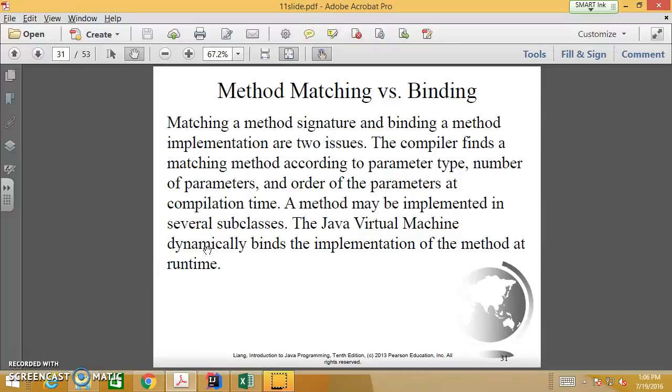Now let's look at the difference between method matching and binding. Matching a method signature and binding a method implementation are two issues. The compiler finds a matching method according to parameter type, number of parameters, and order of the parameters at compilation time. A method may be implemented in several subclasses. The JVM dynamically binds the implementation of the method at runtime. So there's a difference, right? Binding happens at runtime, but matching happens at compilation time.